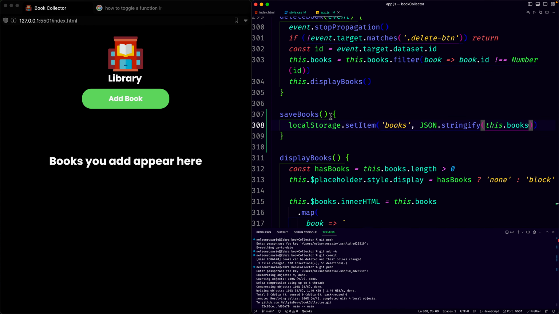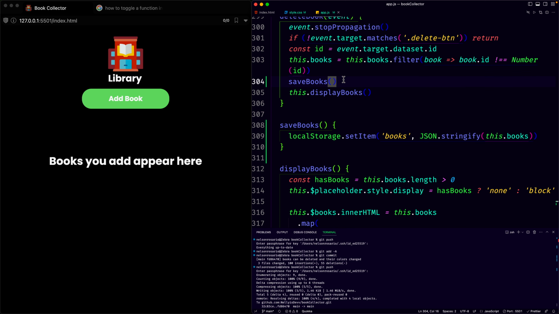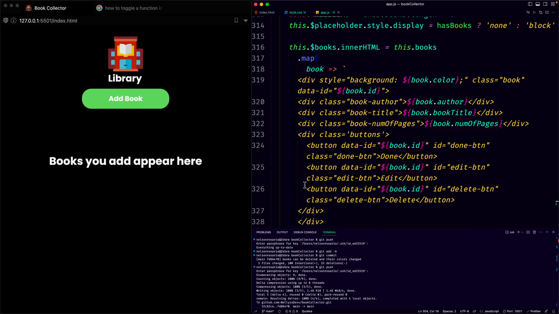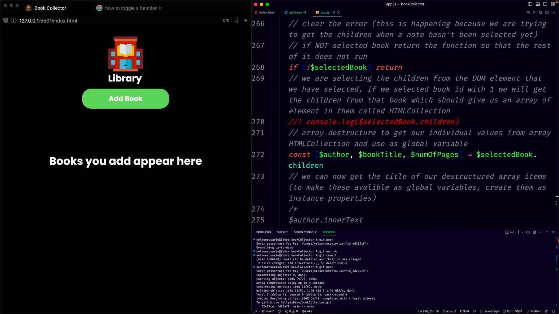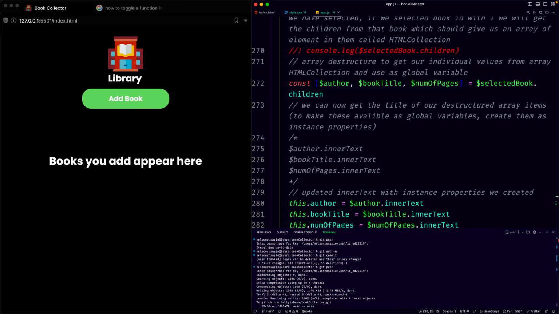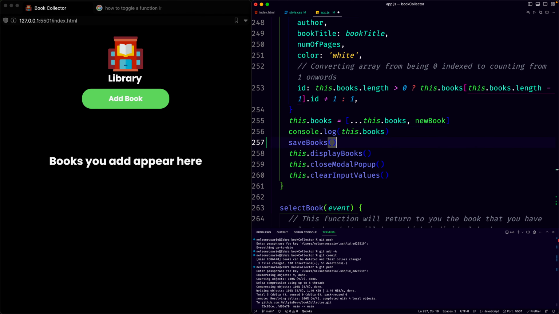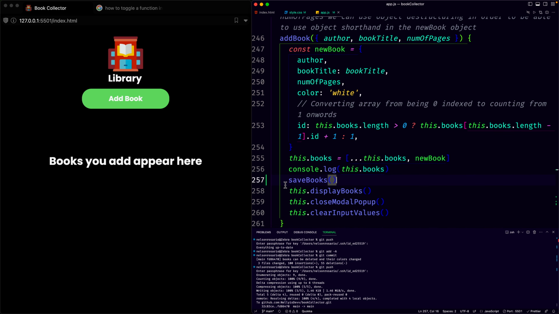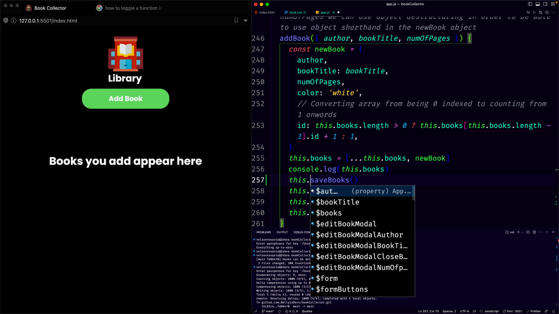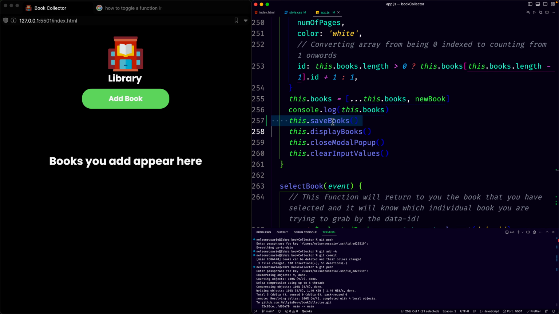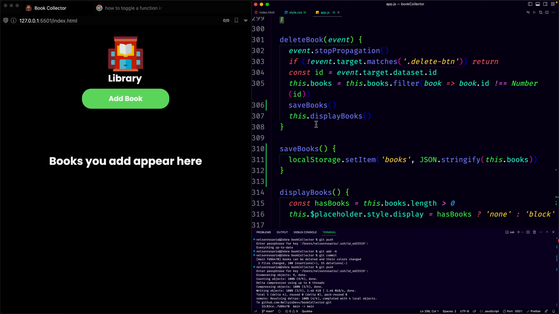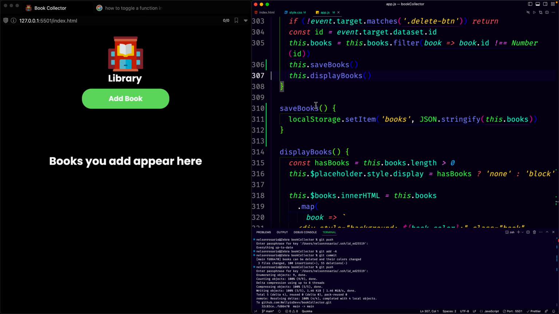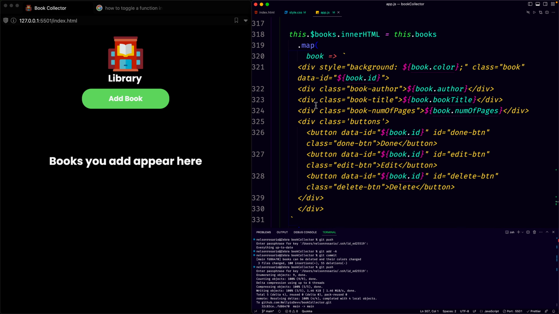So now we could even just put this on every instance where we have to display our books. So we can put it here. We can put it here. Where else do we have to display our books? We can put it here. We have to display our books there. And then also, before I even run into this error, I need to make sure that it's this, because every time we reference a function or a method inside of our class, we have to use this keyword. So, yep, this.